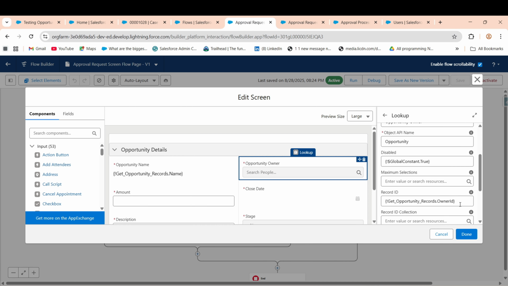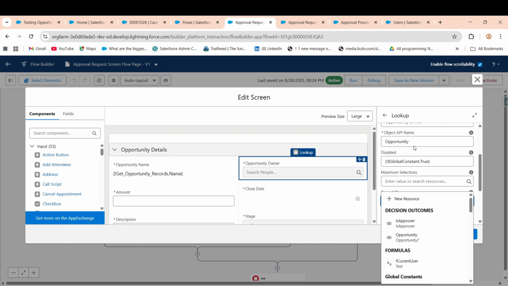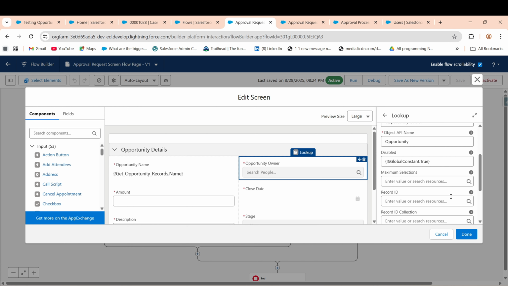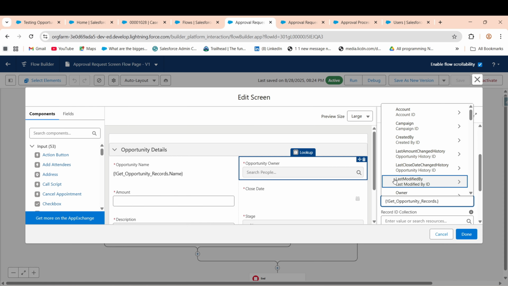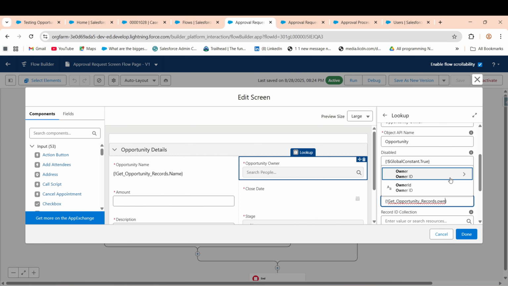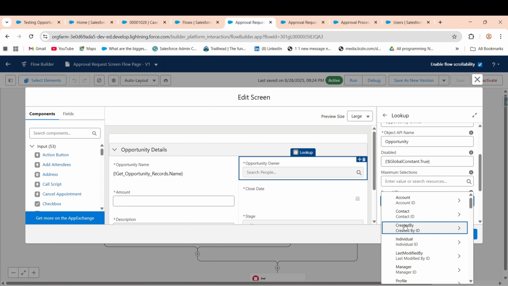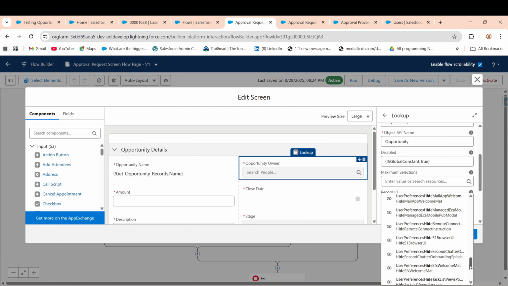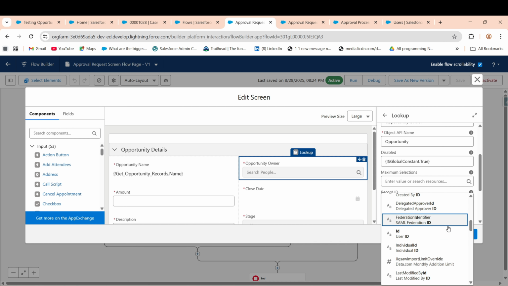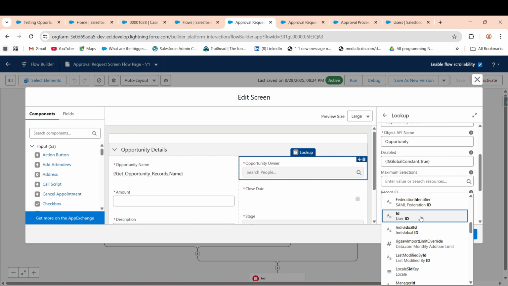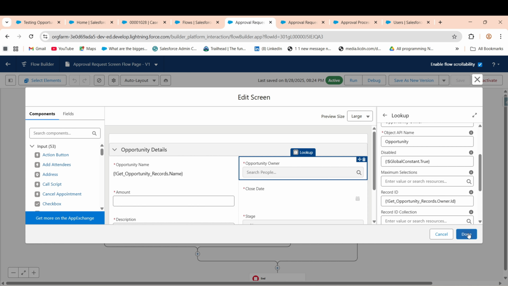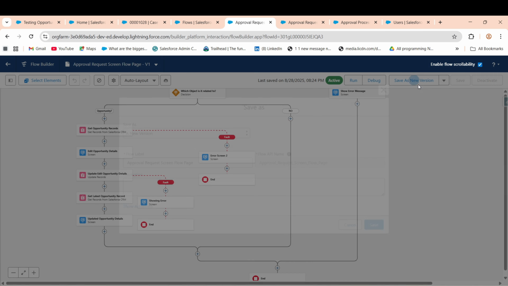Here it is. The problem is in the record ID. So the record ID collection is required. Get opportunity details, Owner ID. Select the first one, and in this, the ID is the user ID. Select the user ID. Okay, I think it's good. Maybe just save as new version.